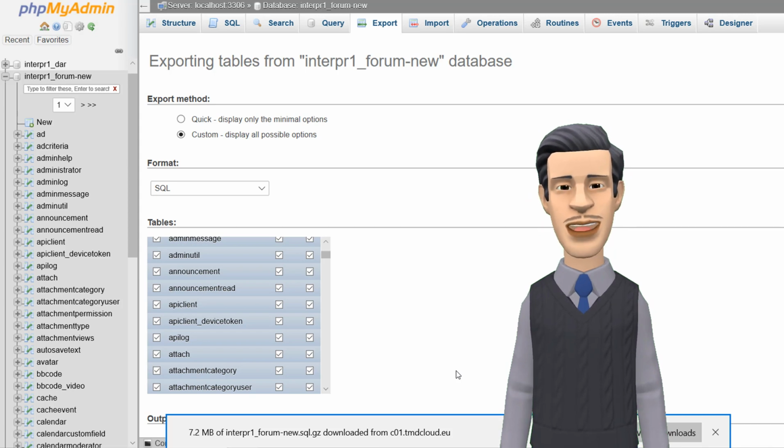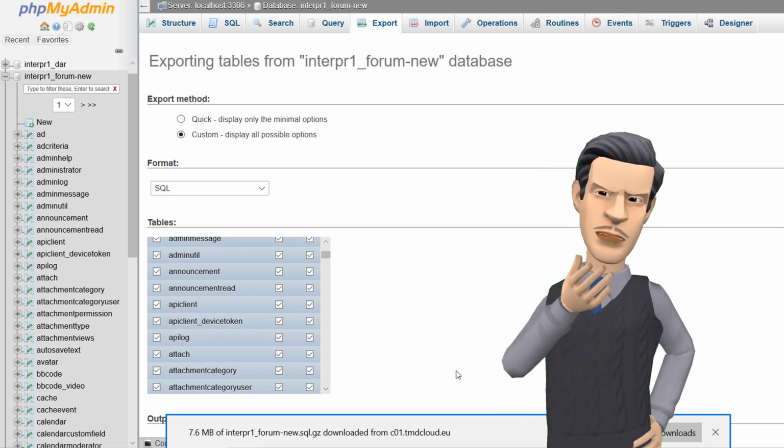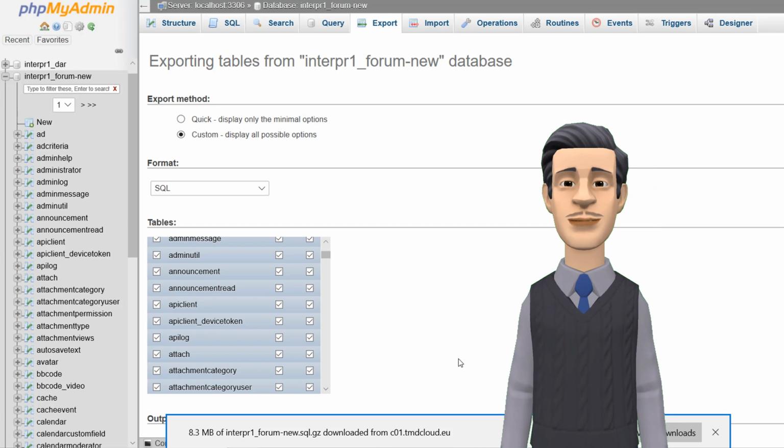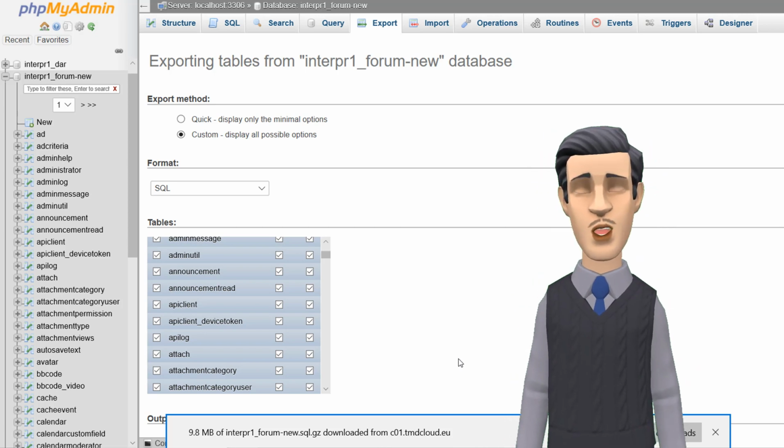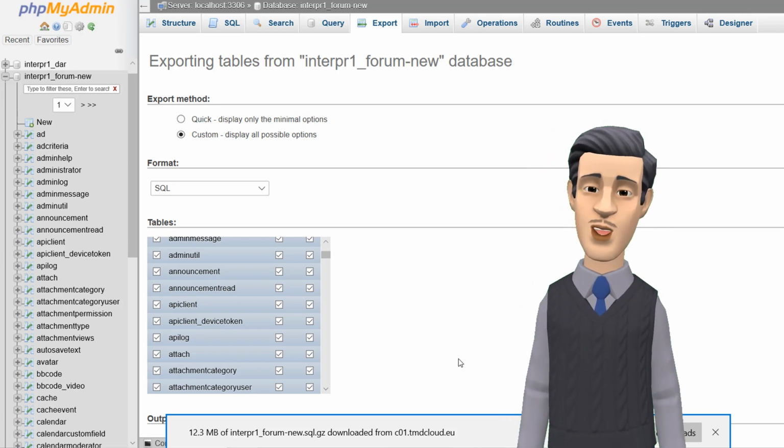That is all for making the backup. In our next tutorial, we will see how we can restore our forums from those backup files.